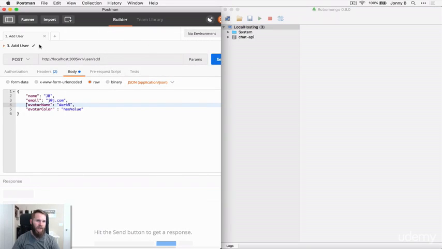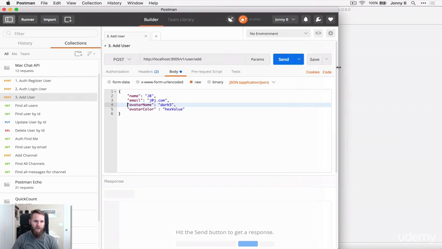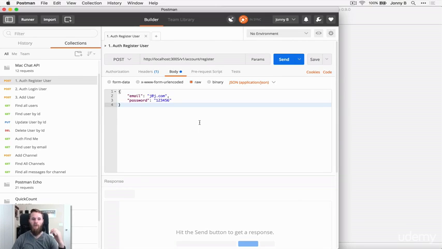And now here in Postman, actually, maybe I don't want this quite like that. Okay, so in our MacChat API collection, I'm going to use register user. And this is all set up already. So localhost, v1 account register. And so this is the API function to register a user. So it looks like we have a few steps here.